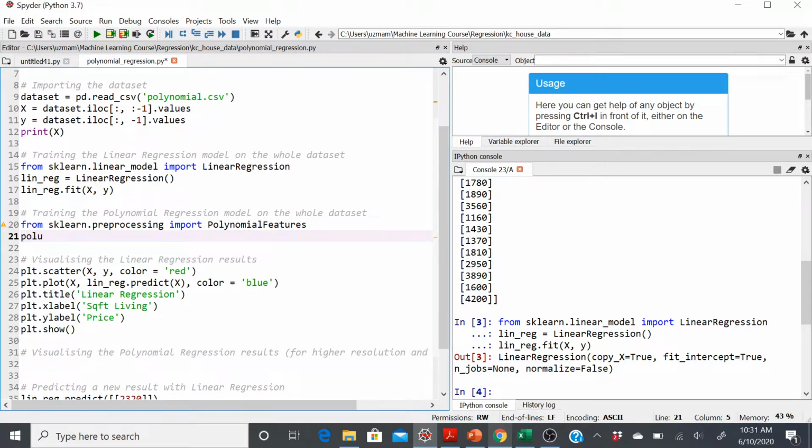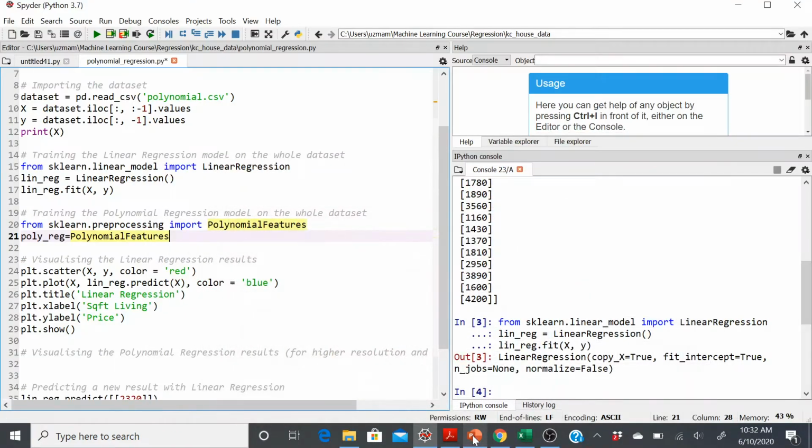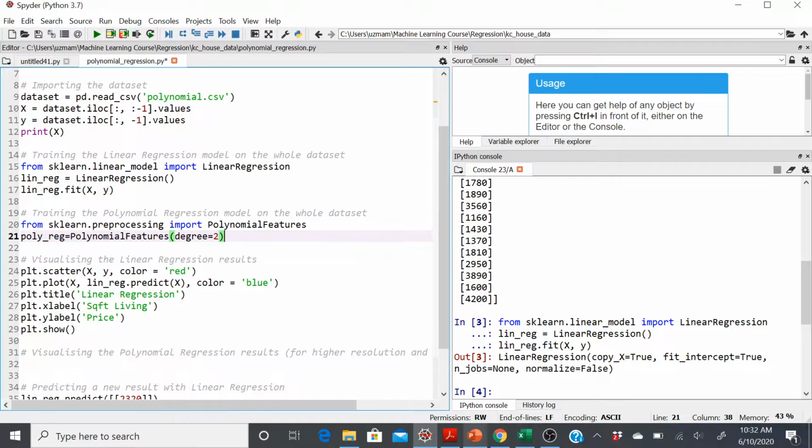Now I have to obviously create an instance of this class. So I'm calling it polyreg. You can call it anything, and then the same class, and then it'll ask how many features do you want, so what degree features. For example, if I want an equation with the highest power as 2, then I'll give the input parameter degree equals 2, right? So let's create a degree 2 polynomial first.